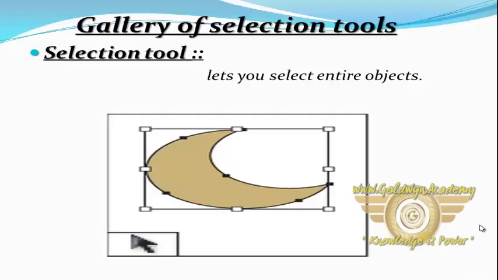First of all, we see the selection tool. It is used for selecting an entire object. This is an example of the selection tool. Here the object is selected with the selection tool.